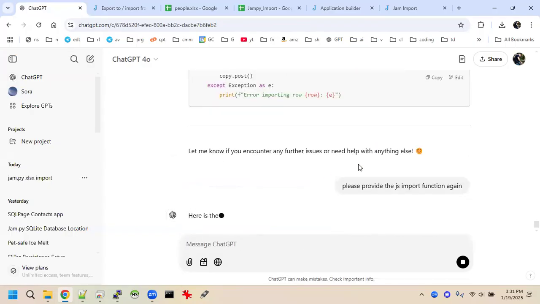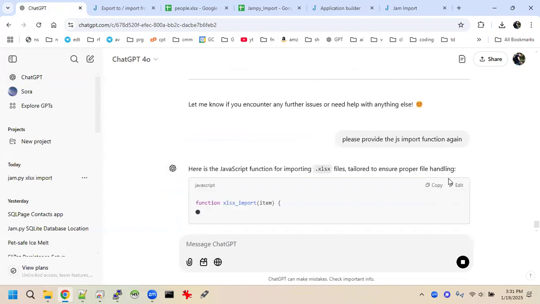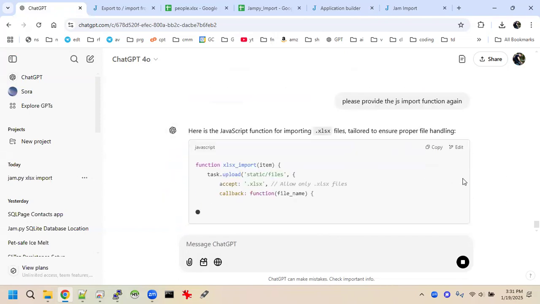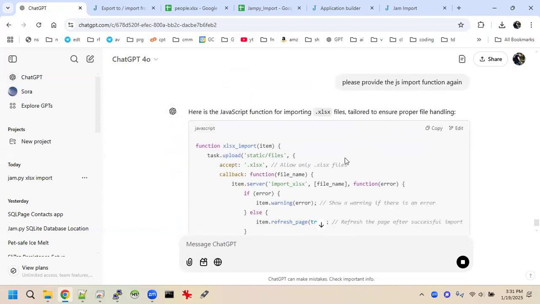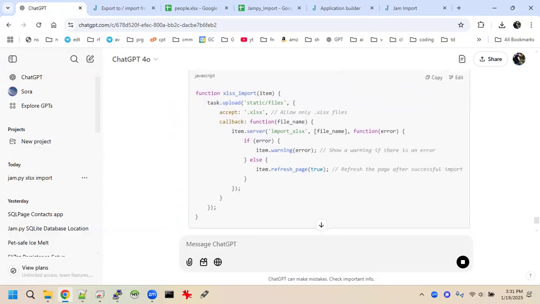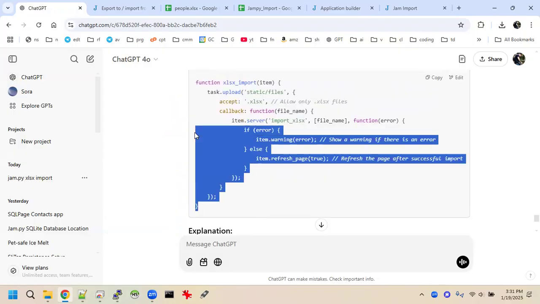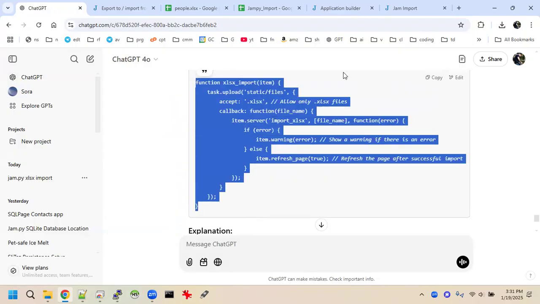See if it knows the context well enough to understand that. Okay. So copy that.